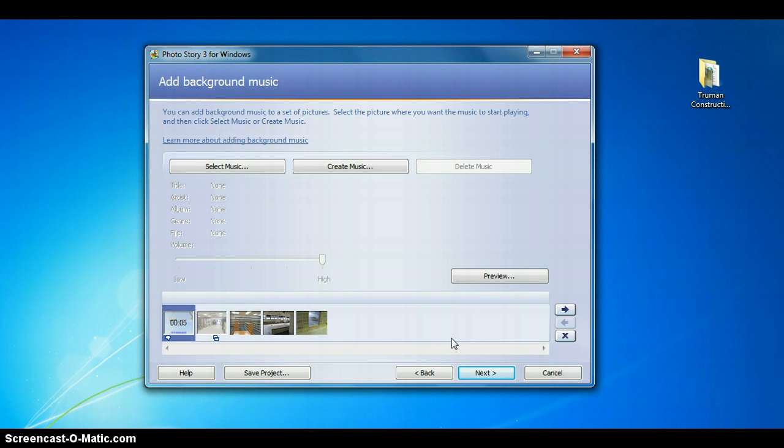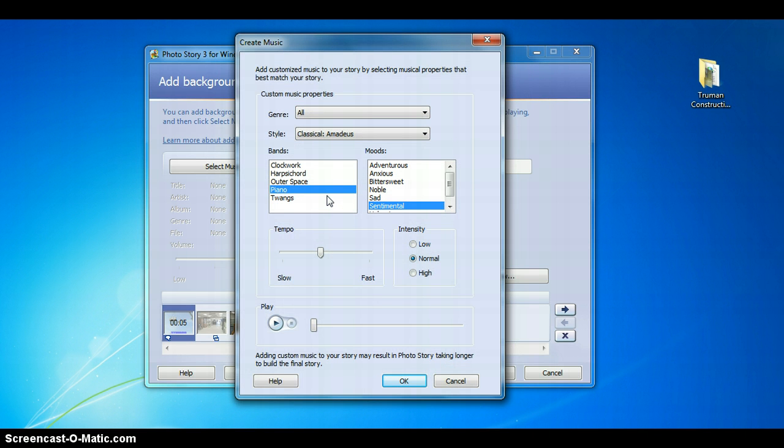You can even add background music or sound effects to your digital story. Choose the Select Music button to import from the MP3 files in your project folder, or use the music generator provided by PhotoStory to create your own unique and royalty-free music by choosing the Create Music button. Use the pull-down menus to select from different genres, styles, bands, and even moods. You can also adjust the tempo and the intensity.